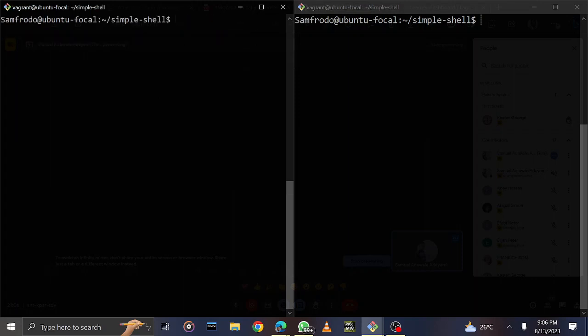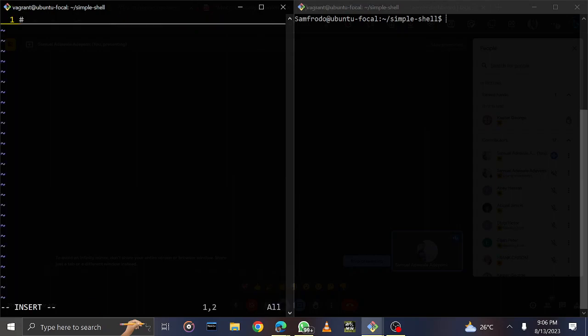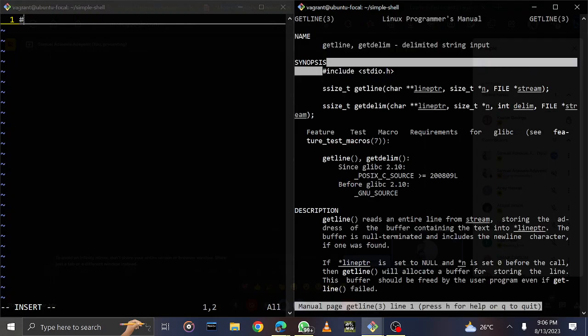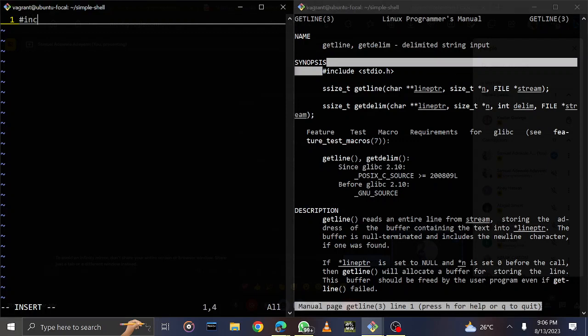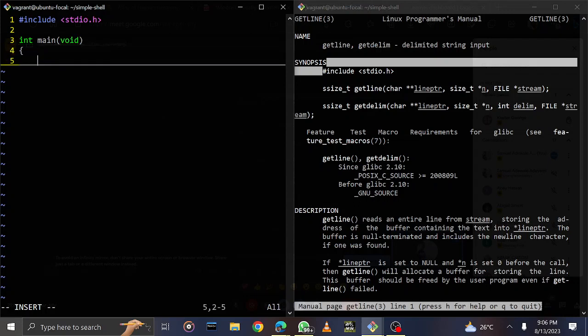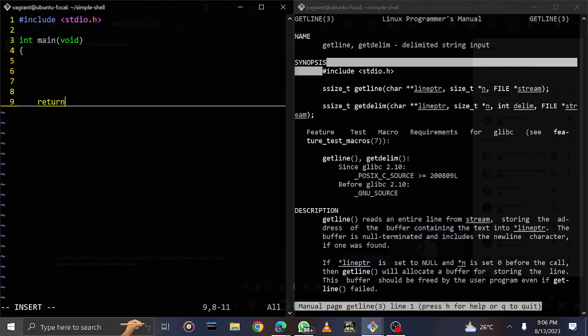All right, let me decrease the font. We want to create a file called getline.c. Let us check the manual again to see what we need to include. We need to include stdio.h, so let's include that. Then I can start my main program, pass in void here, and return 0.